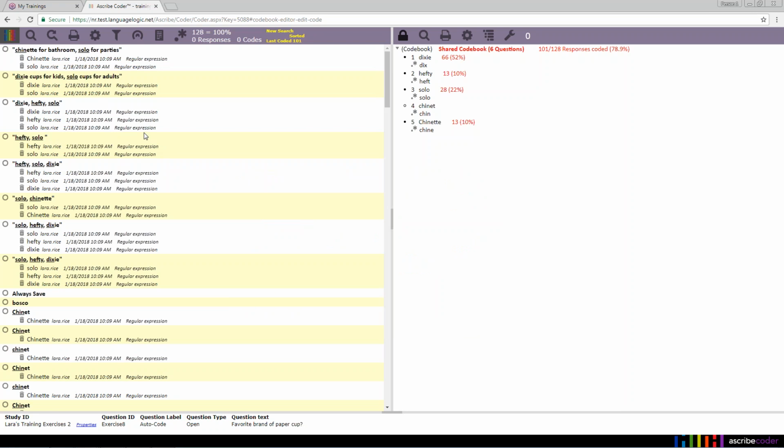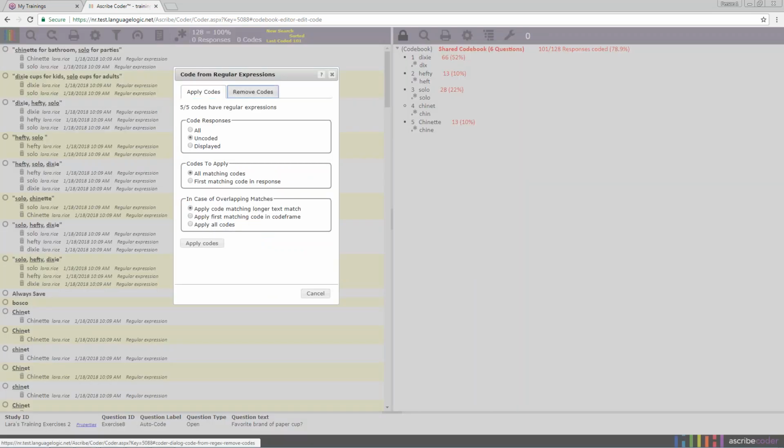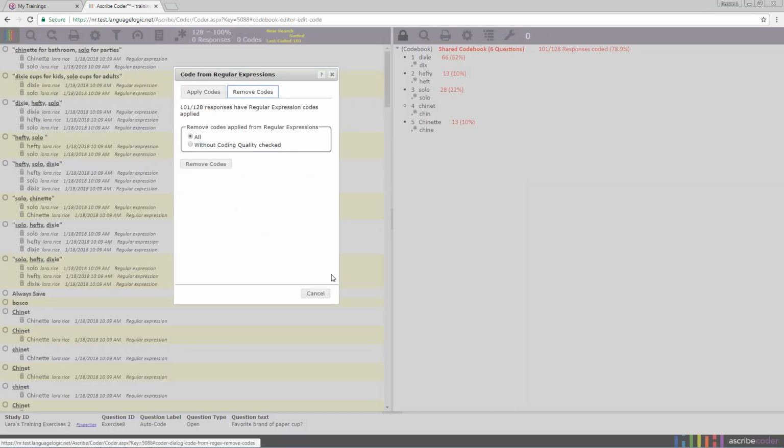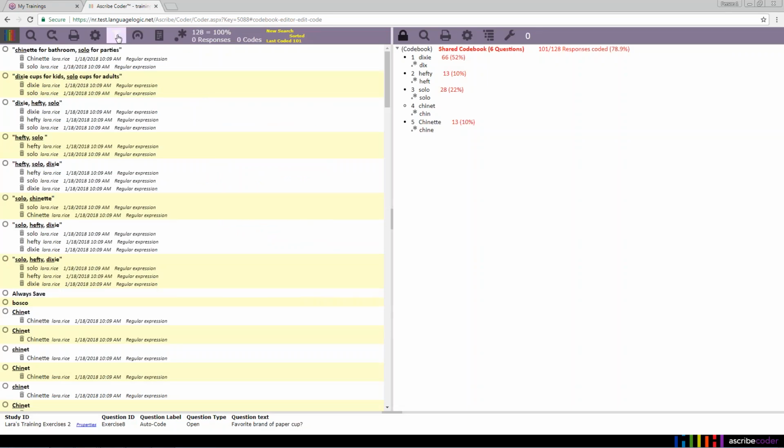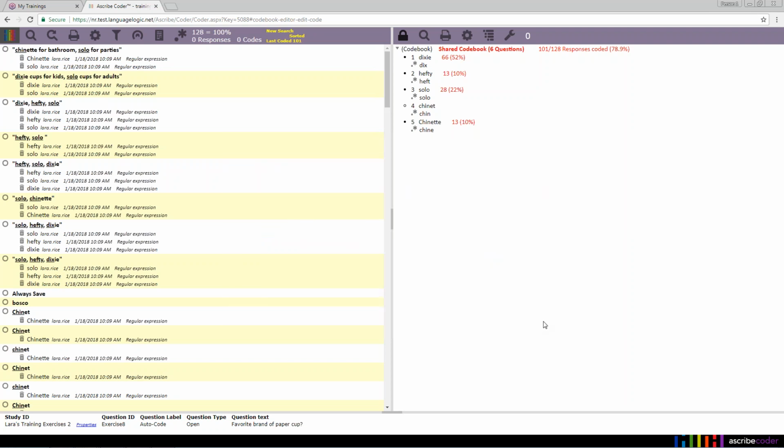The coding method is marked as regular expression. So that gives us the ability to not only use the remove that we've been using, to remove the codes for anything with the coding method regular expression, it also allows us in our filters to filter by the coding method regular expression. So this gives us a way to always access those responses that were coded by regular expression. So we could go through and quality review or look at those or do whatever it is that we need to do with those. Okay, so we can always get back to those that were coded with a regular expression.